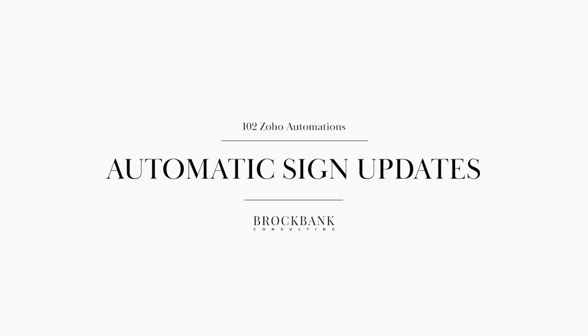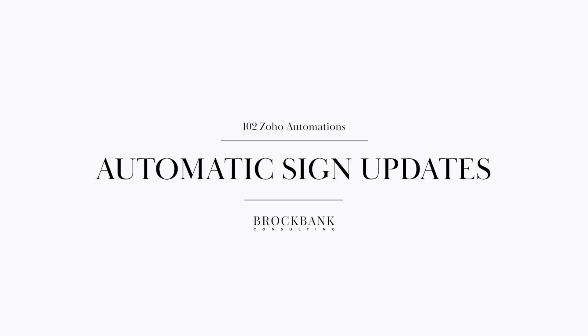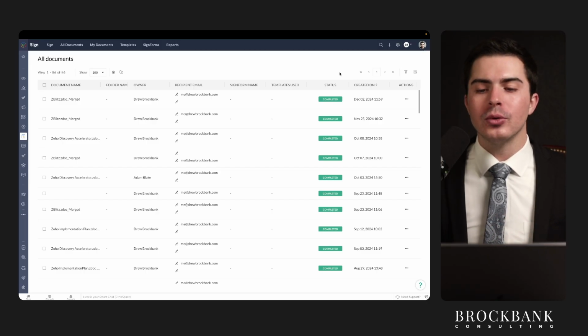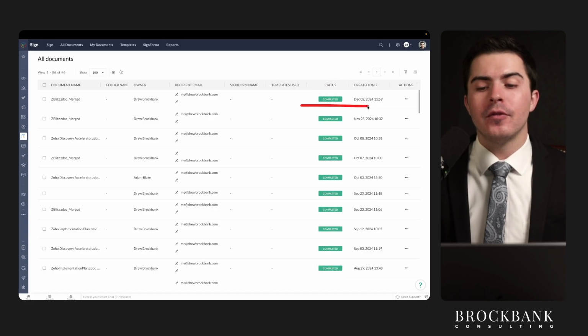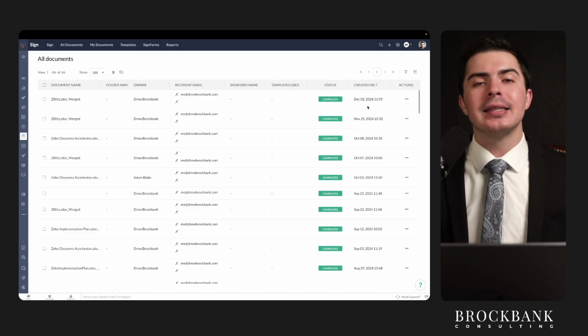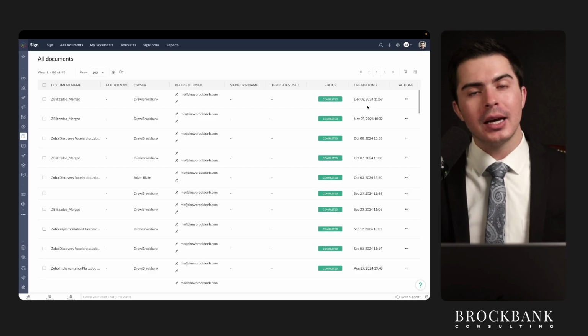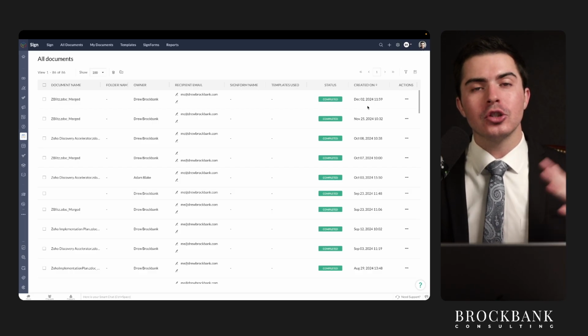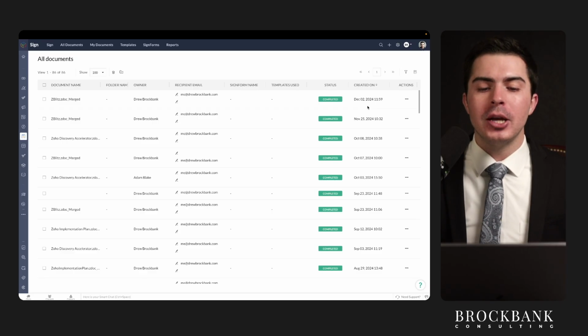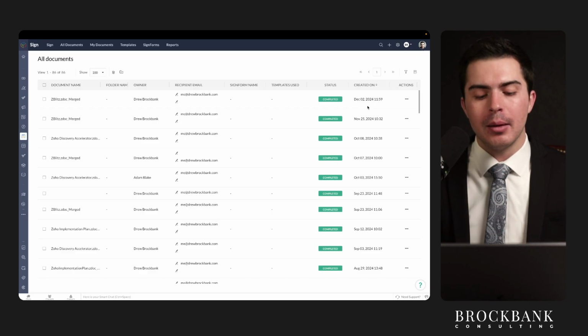Automatic signature updates inside of Zoho Sign. This is one of the reasons that I love Zoho Sign: when I send out a document for signature, I get the status updates coming back live. So if I want to see if someone's viewed the document, signed the document, or it's been completed because there's multiple signatures required, I can get all that information and updates live through this application.